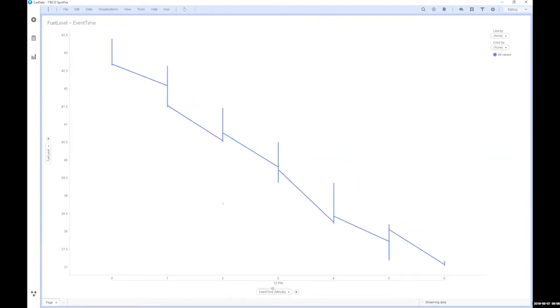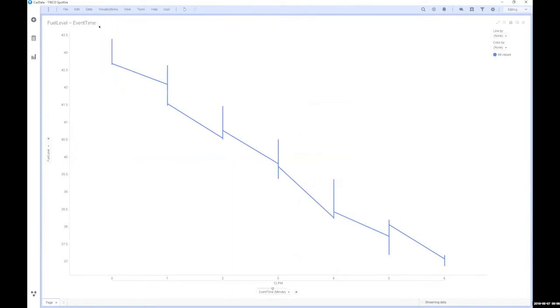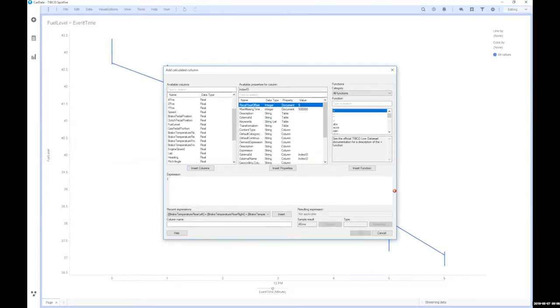Next, let's first create one categorical column so we are able to have proper marking in the tree map. Because this is demo data, we don't have any categorical value. So what I will do is create one quickly so we can use it, and let's call it just lap number.